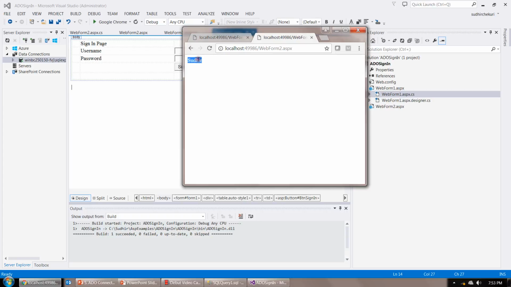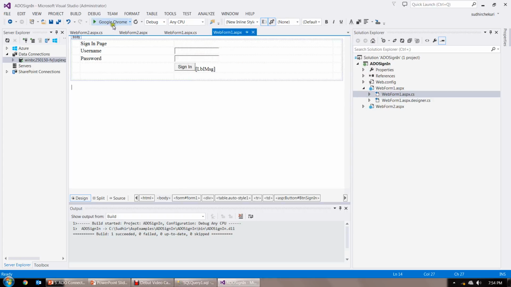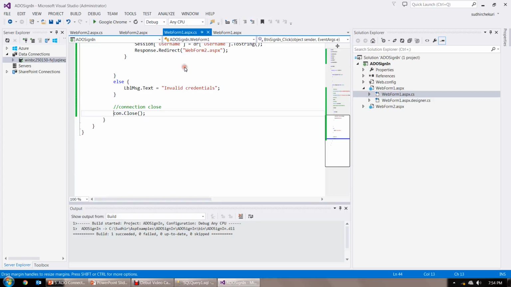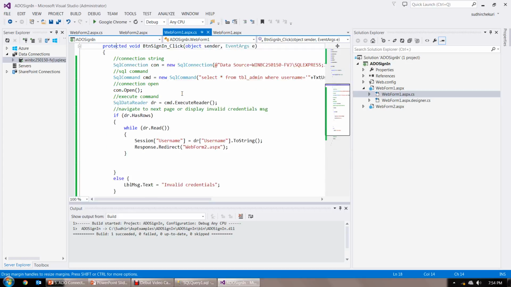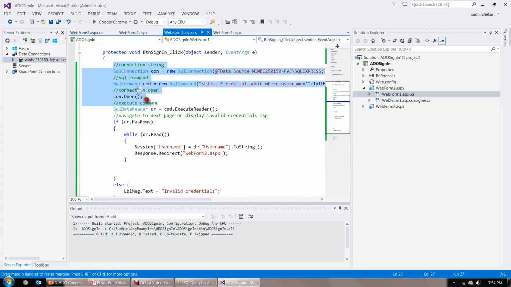And the username which is saved in the session in the first page is retrieved in the second page and displayed on the web page. You can show the username like this. So this sign in button contains this code. The first part is how to execute it.